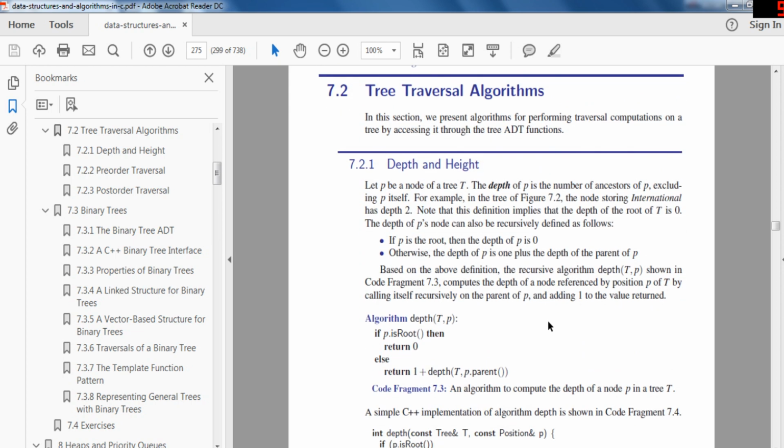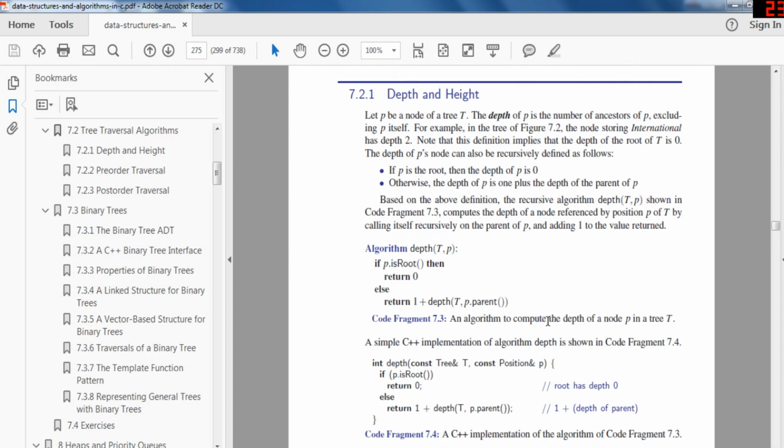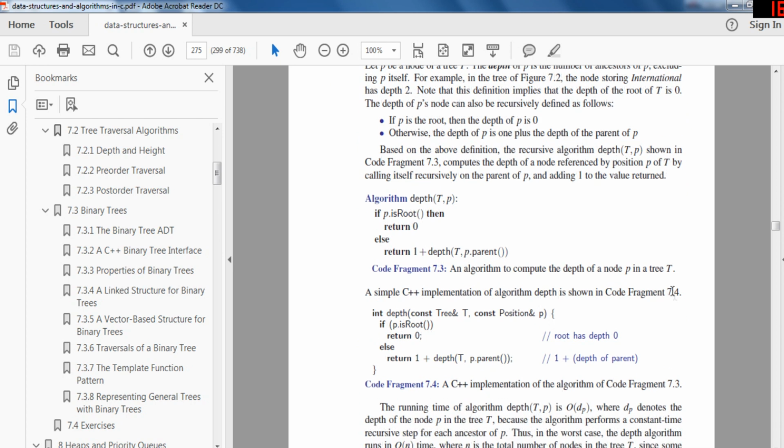So you could define the depth as: if it's a root, then the depth of p is 0. Otherwise, the depth of p is 1 plus the depth of the parent of p. So here, the recursive depth(T, p), shown in the code below, computes the depth of a node referenced by a position p of T by calling itself recursively on the parent of p, adding 1 to the value returned. They're basically checking if it's a root. If it is a root, which is the top node, then they return 0. Otherwise, they add 1 plus the depth of T.parent(p).